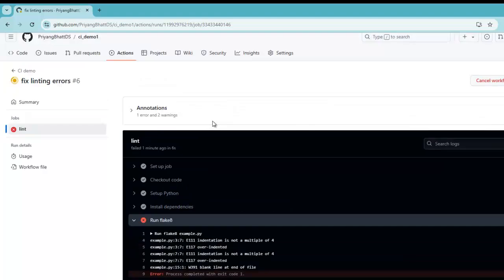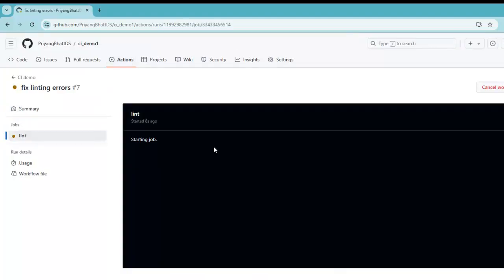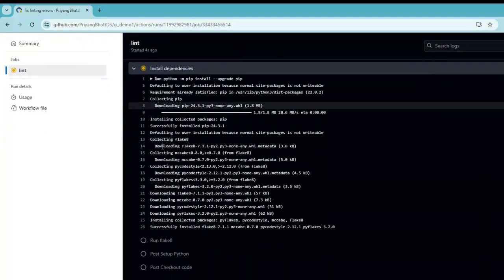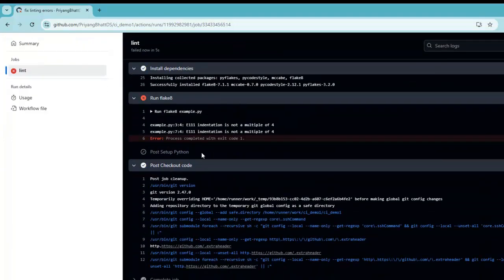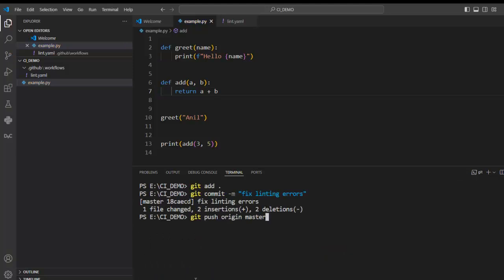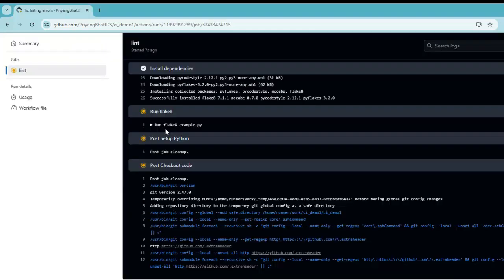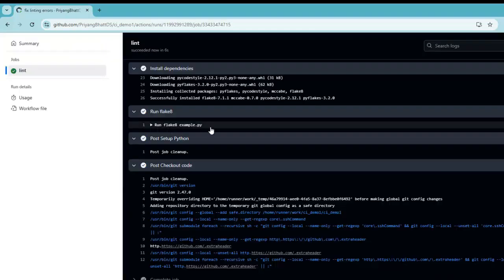Done. Let's move. Click on actions. You can see now, hope it works. You can see starting job, install dependencies. Again two linting errors. Actually it accepts this as per PEP 8. It should be 4 characters. I hope it works now. Let's clear this. Add, fix, push our code. Let's click on actions. You can see here. Now it runs properly and you can see green tick over here.